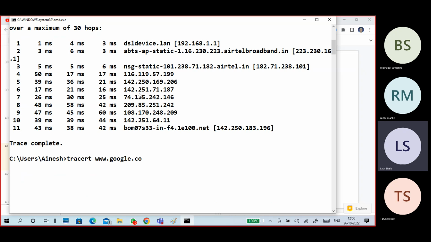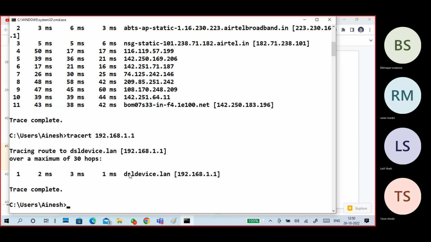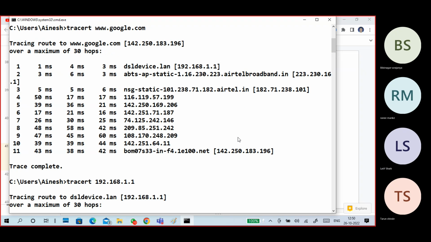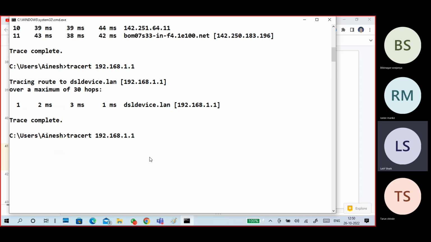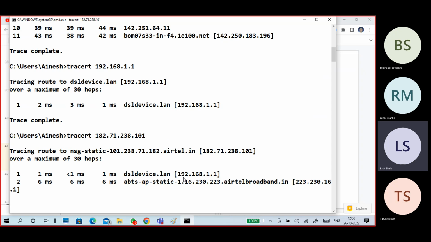For example, I am doing a tracert to my router. Nothing, just I'm first one only, my router only. So I reach my router. I want to reach to this particular thing. So first of all, I want to reach this one.